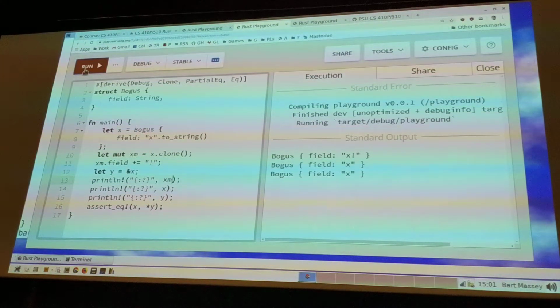And sure enough, the mutable clone, right? I was able to mutate. It was perfectly happy with it. The immutable original, I didn't mutate, and it stayed the same value. So everything worked kind of the way you might expect.